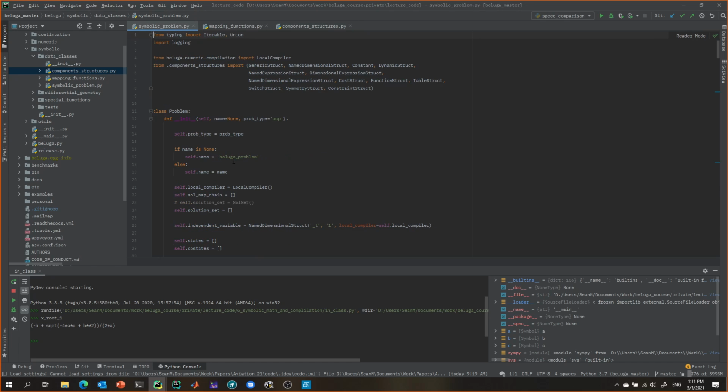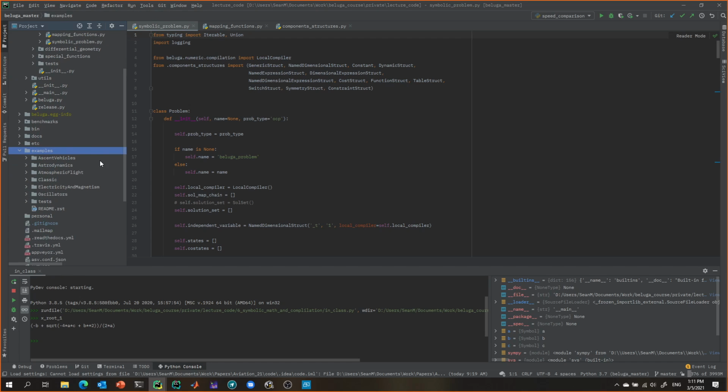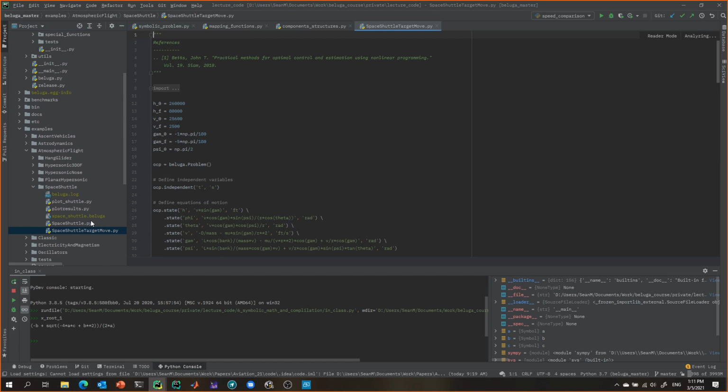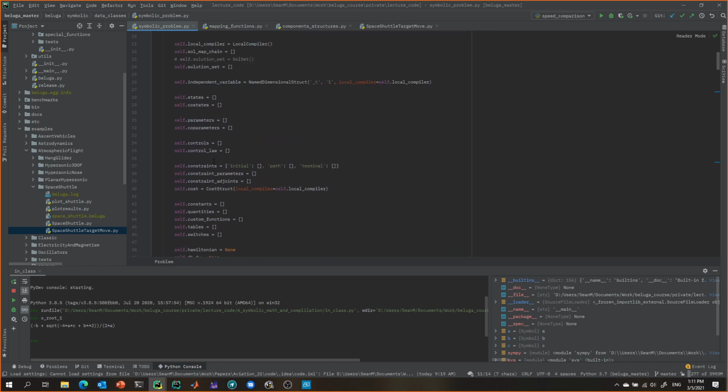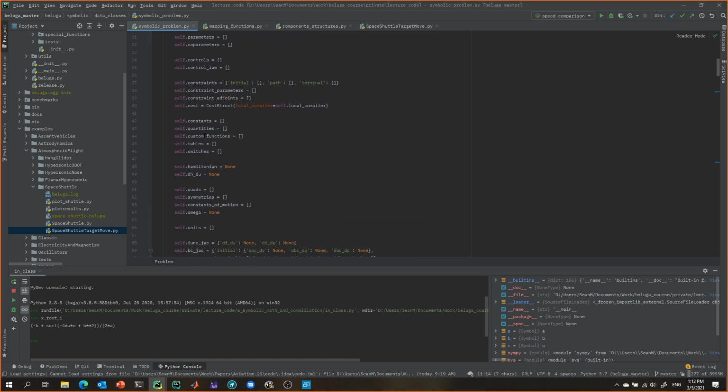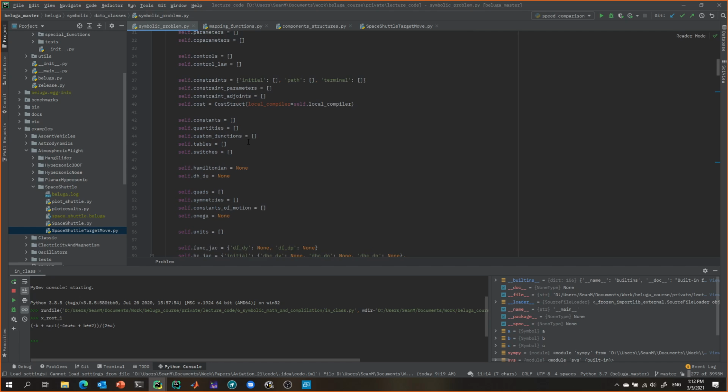So we have the problem object. If you remember, and actually let me open up an example to look through it as well. I like this space shuttle target move one. So this object, when you call Beluga.problem, is actually importing this class problem. It's kind of a big object.